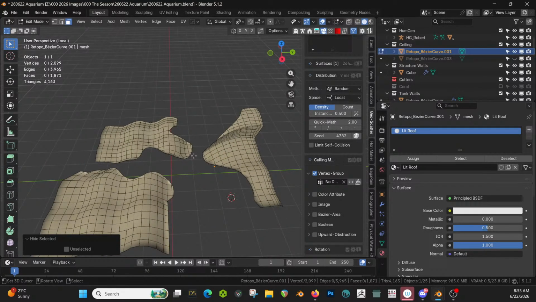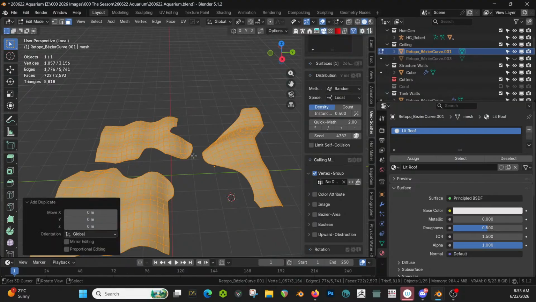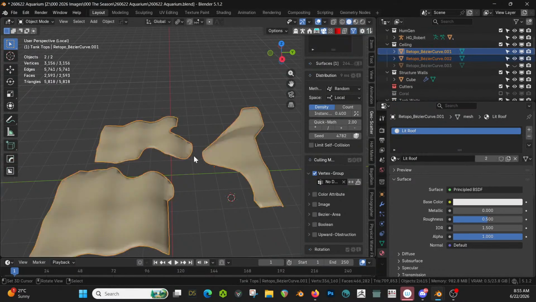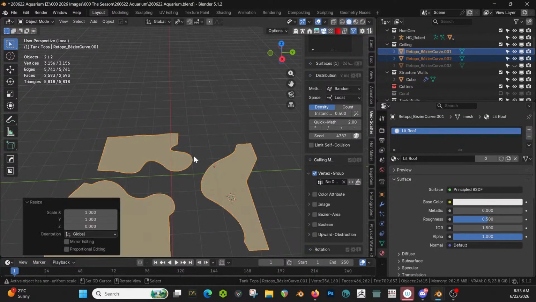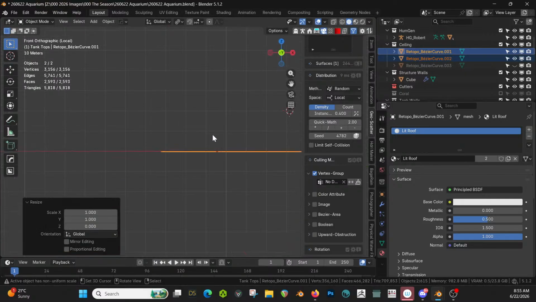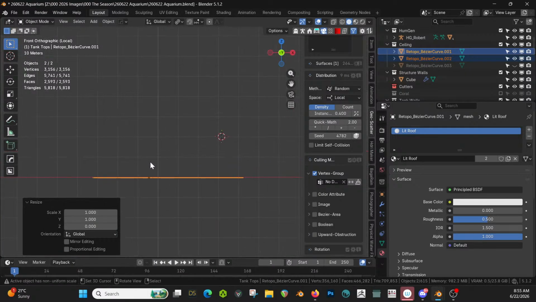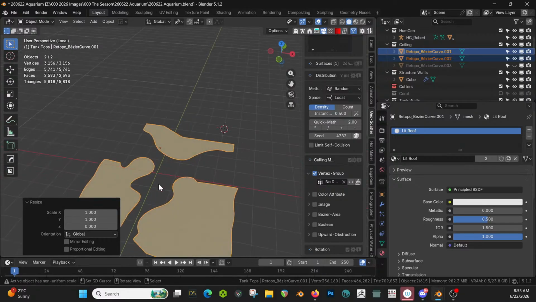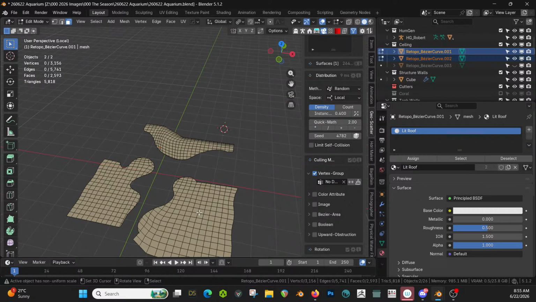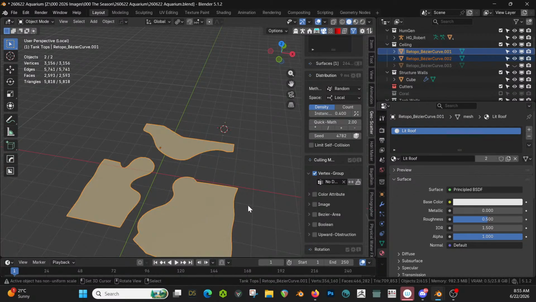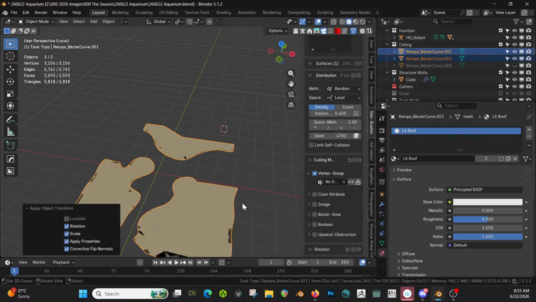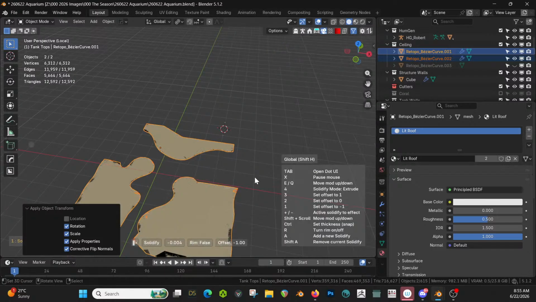Now, Shift D, P section, SZ0. Flatten that down. Cool. E, or not even. Let's see. Control A, rotation scale. Great. Q, add modifier, solidify.